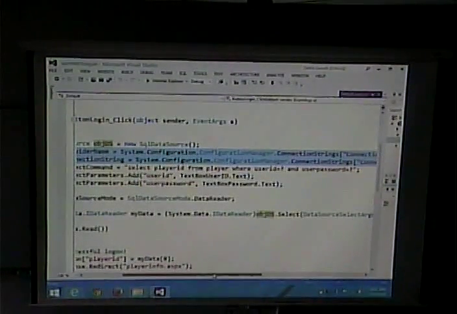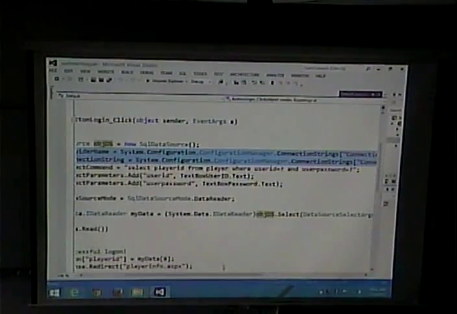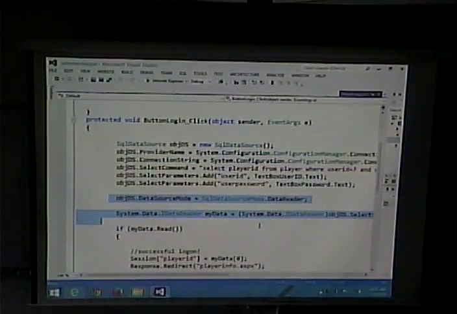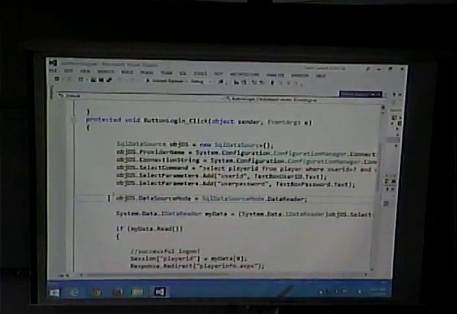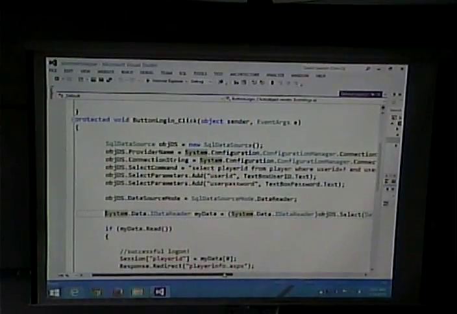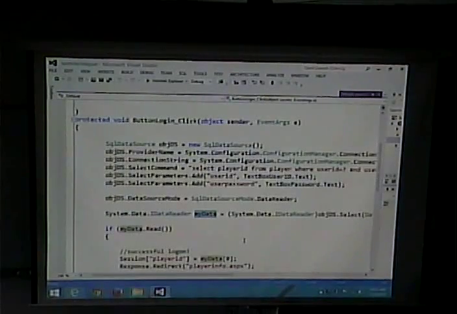The next piece really doesn't have an analogy in the framework. It's something that we have to code custom because we're not binding the data to a visual control, but we need some place to put the data that we're going to retrieve. And it's not a visual control, it's a data reader. So we set the mode of our data source for data reader, and we create a data reader that says go ahead and run our SQL statement. The result is then placed in my data, and it's placed in essentially a two-dimensional array.